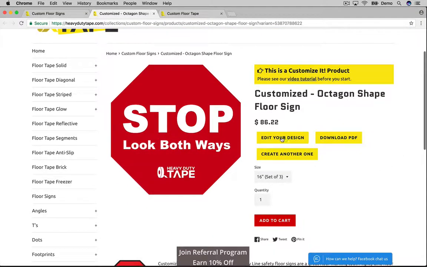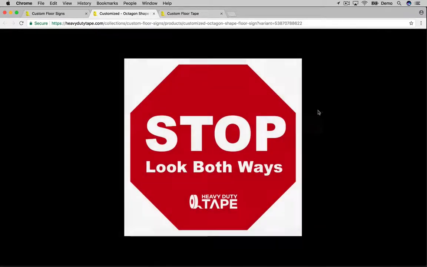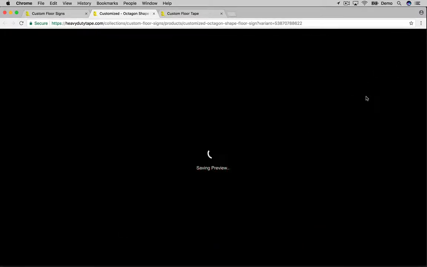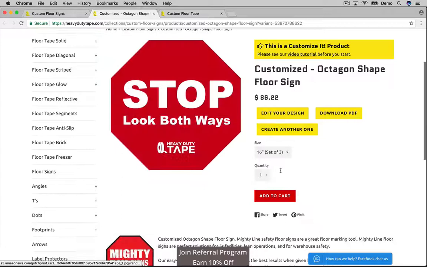If we wanted to, we could go right back in to edit the design again. But I actually don't need to do that, so we'll go ahead and hit submit again. And it keeps everything in place here. If we wanted to, we could download a PDF of this sign that we just created, just for your safekeeping and later use. You can do that if you want. It's not required though. So here I have my stop sign.